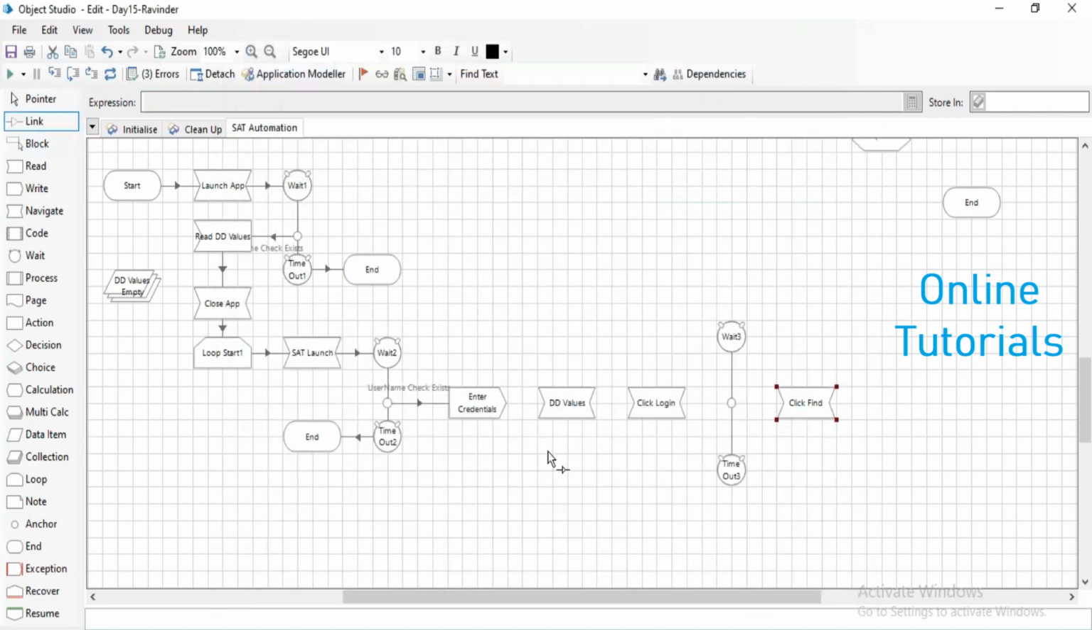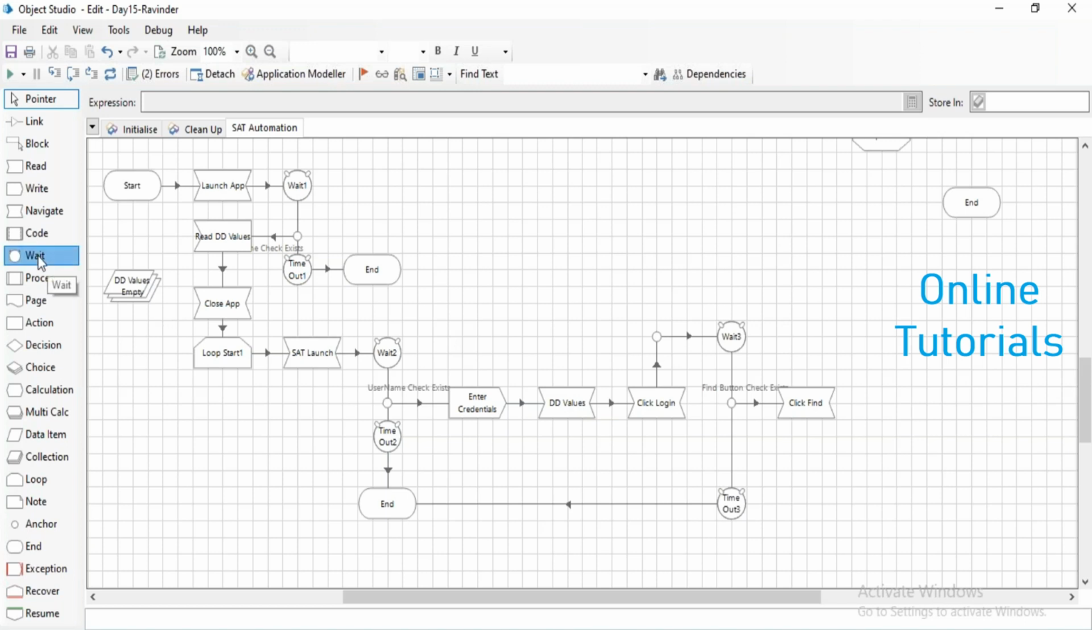Let's connect these stages in parallel, so it will be great. To create a proper flow, we can just go for the anchor stage also. And rather than using multiple end stages, we can just go for a single end stage as well. Now, after clicking on find, it might take some time as well, right? So we also go for this wait time stage. Just pass this.